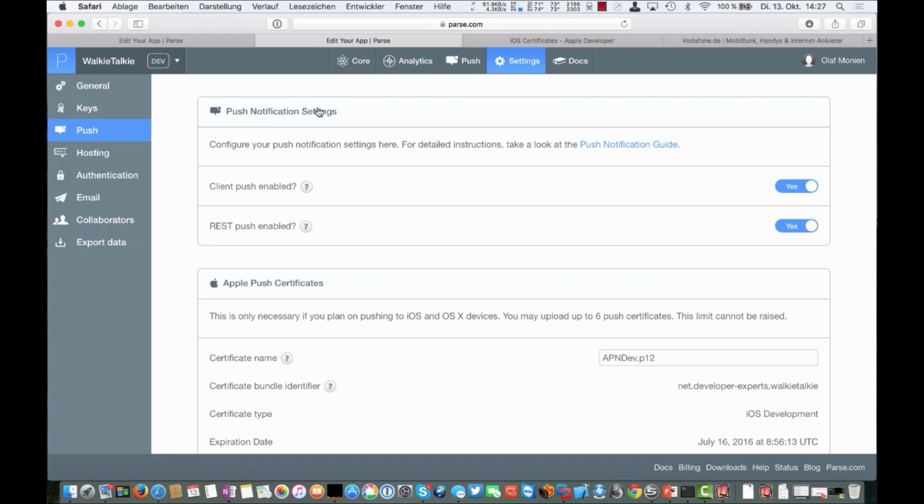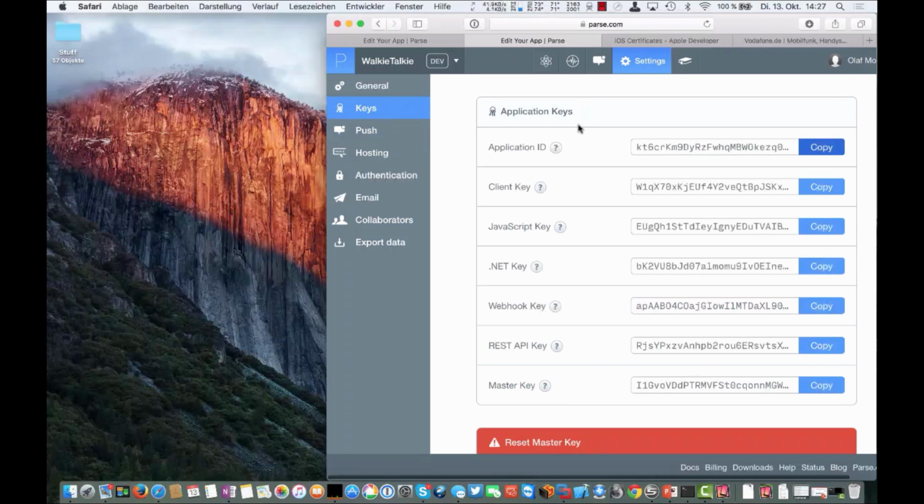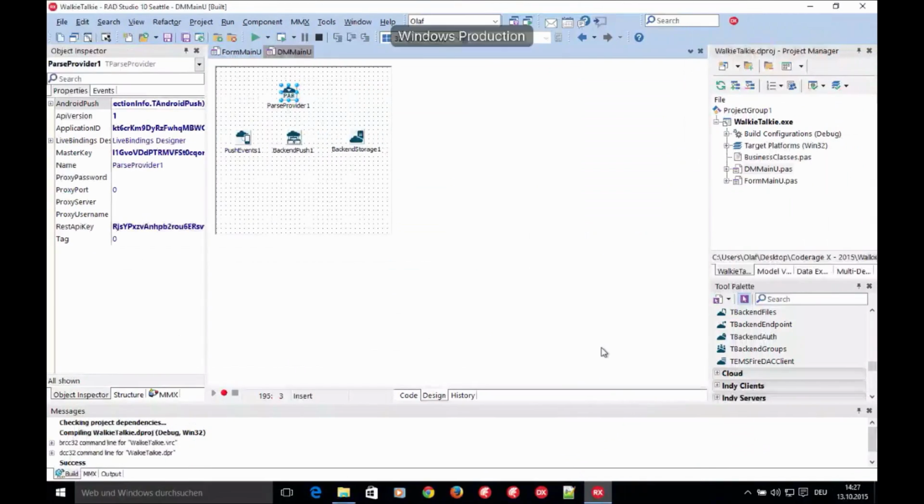So when you go up here to keys, well, let me shrink my screen a little bit so that not every single key is published in this video. When you go to keys here, you basically see all what they call application keys. So the keys we are interested in are the application ID, the REST API key, and the master key. Those three keys we need to copy and paste into our Delphi application. So this is what I did here. So I put into the Parse provider my application ID, my master key, and the REST API key.